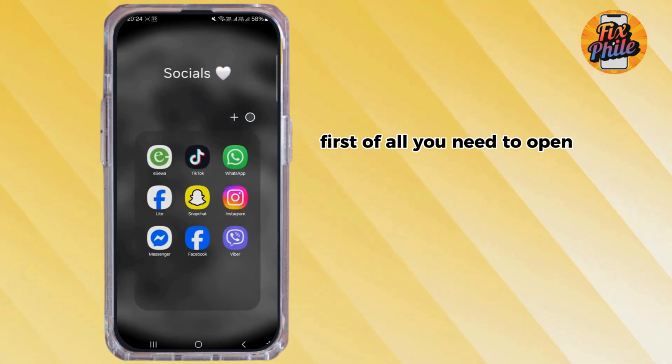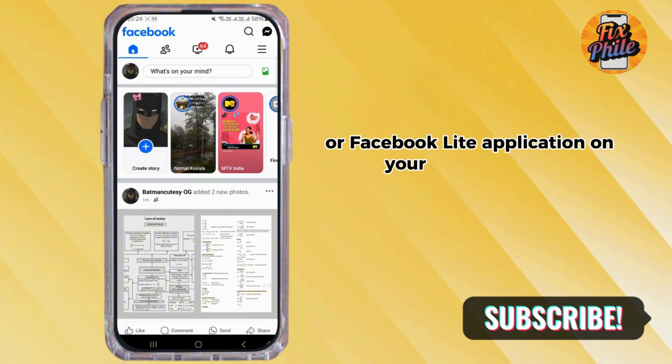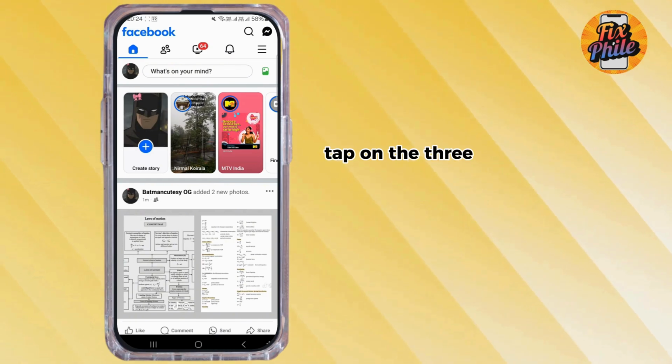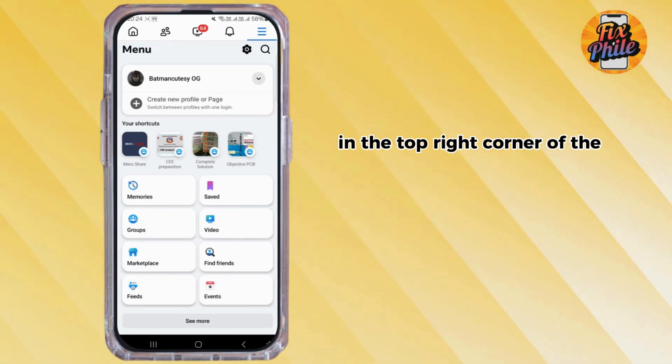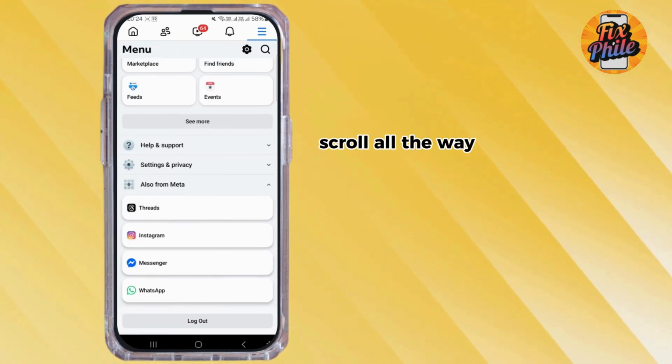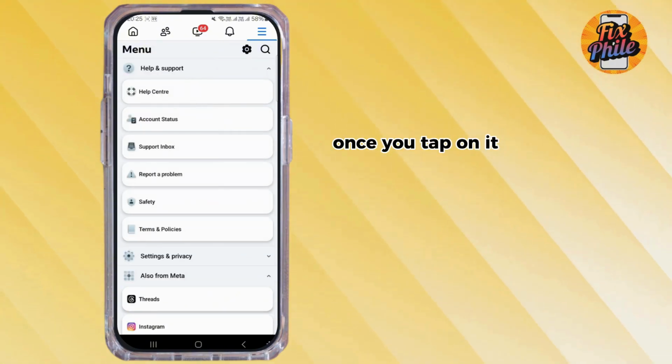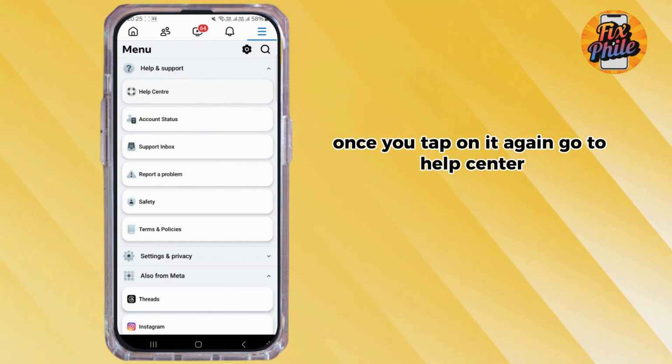First of all, you need to open your Facebook or Facebook Lite application on your mobile device. Once you're in the home page of Facebook, tap on the three horizontal lines in the top right corner of the screen. Scroll all the way down and then go to Help and Support. Once you tap on it, again go to Help Center.